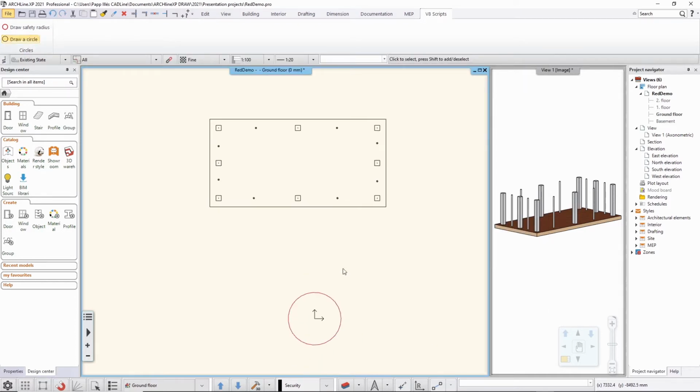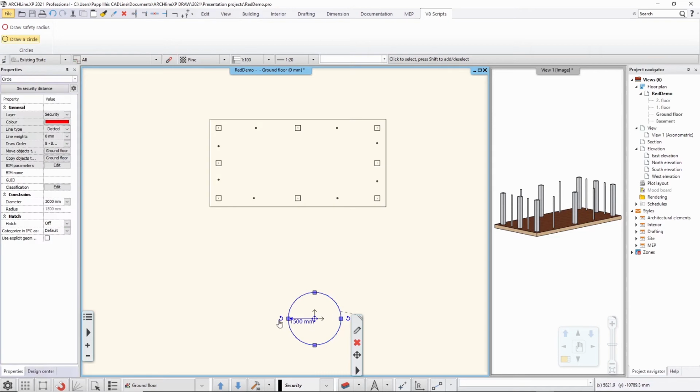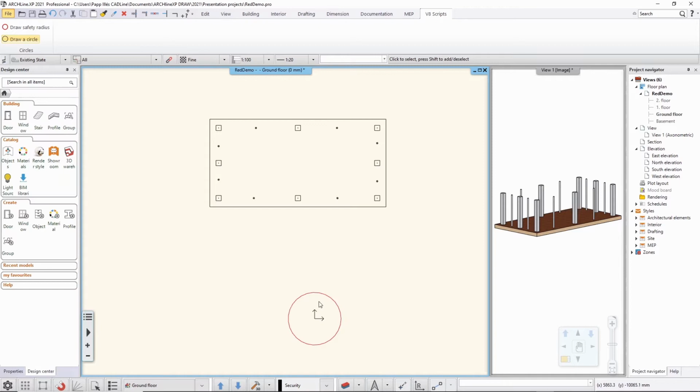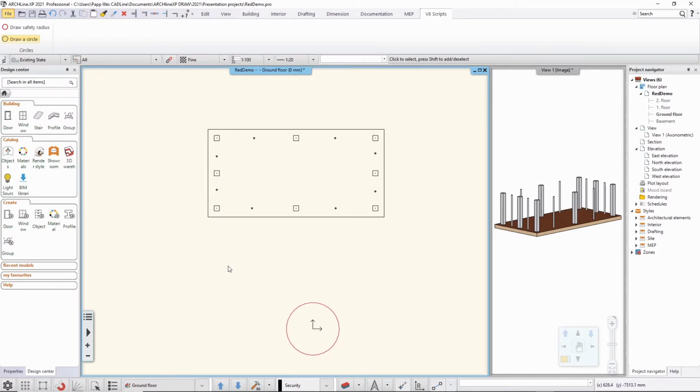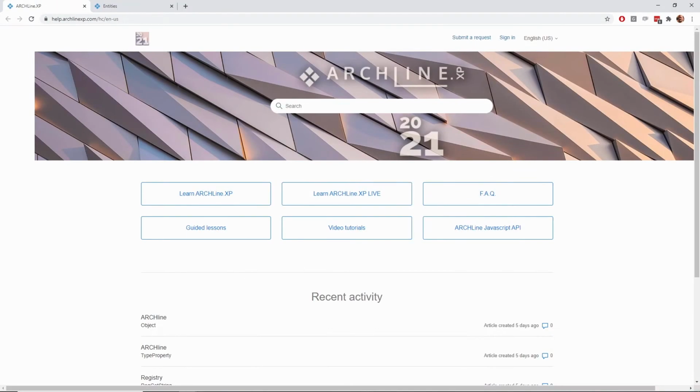The software creates that circle, and when I click here, it's 1500 millimeters in radius, and it is in the center of the origin, so that's 0 0. So this is how a circle creation command looks. And how do you get this knowledge? Where can you find all sorts of entities and what you can do with this engine? We actually have a web page for that, which you can find at help.ARCHLine.XP.com.